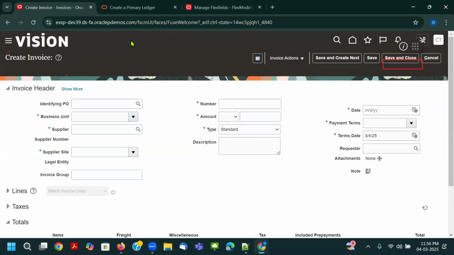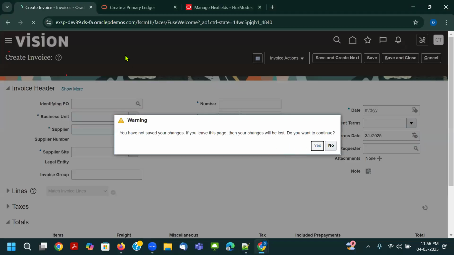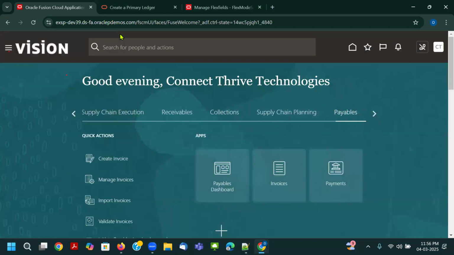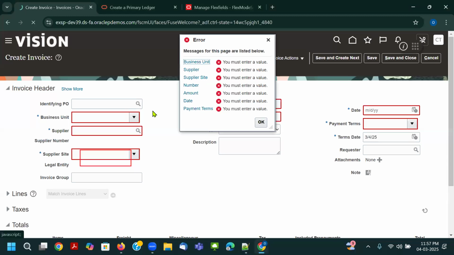But I don't want to go that way, it is wasting the user's time. Because of that, Oracle introduced a new feature we call quick actions. Just click on the create invoice option and it will take you to the same screen. So it's saving a lot of time for the users. That is the use of quick actions.